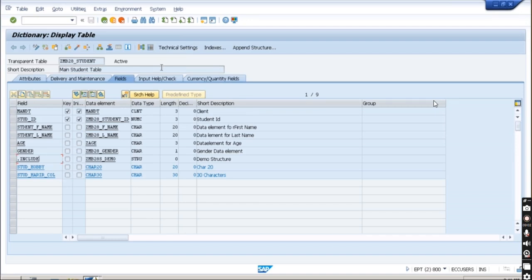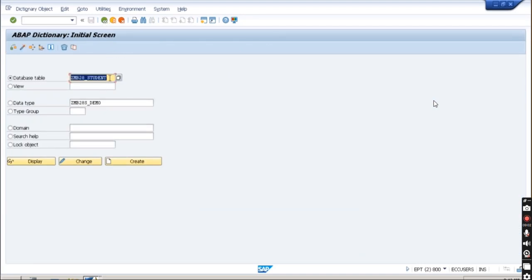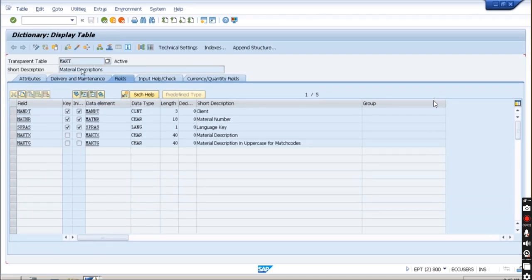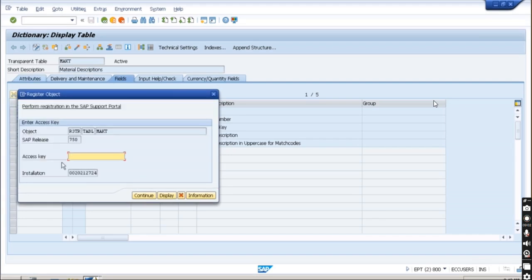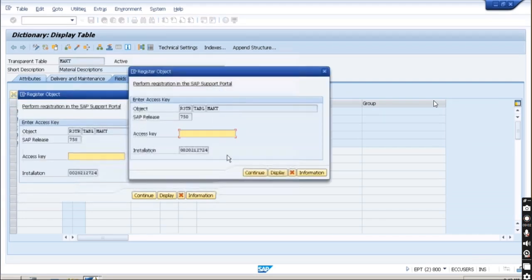Fine. Now, what is append structure? What is the requirement of append structure? Actually, suppose we have some standard table, for example, the MAKT table, the material description table. Tomorrow if you want to append a new field in the standard table, you will not be able to change it, right? If you try to change, it will not allow you to change.